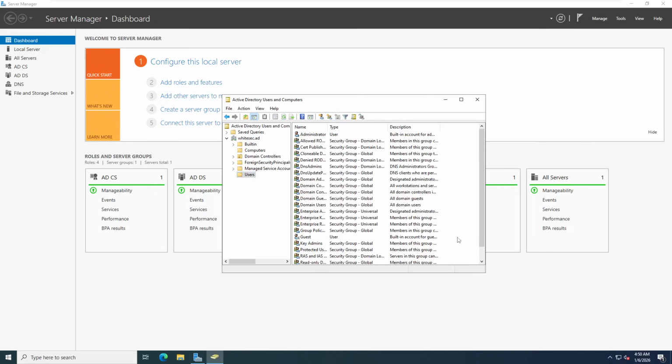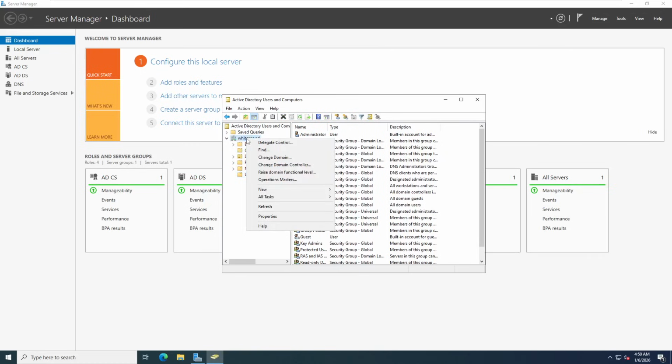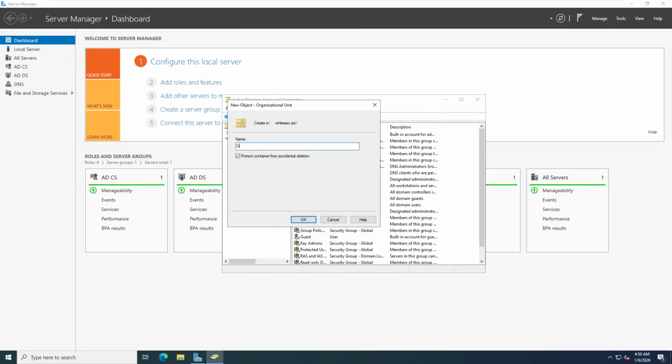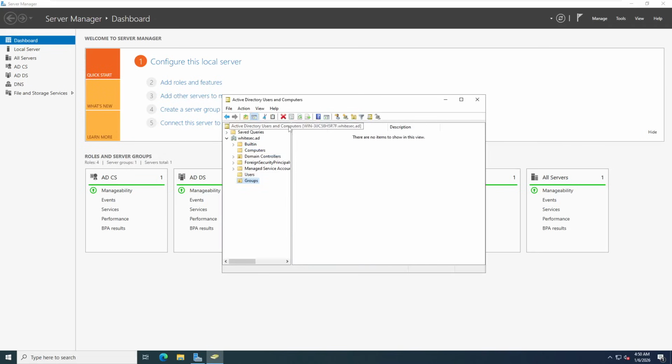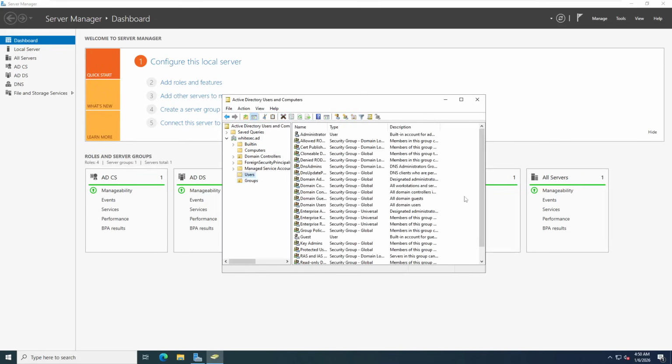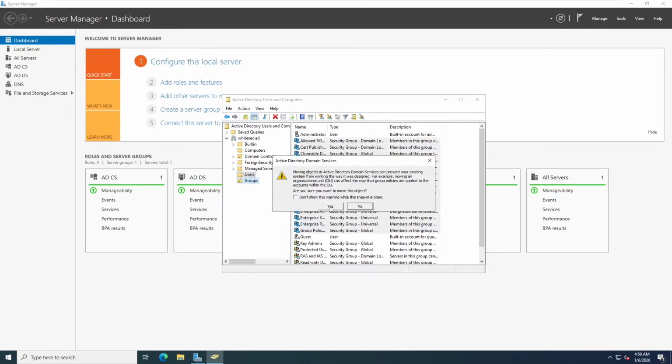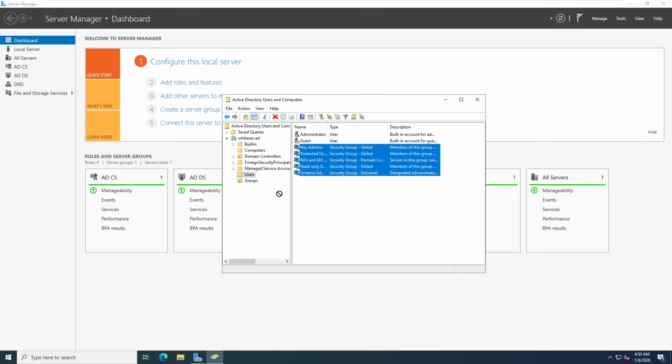To avoid confusion, just right click here, click on new, and there is organizational unit. Just click on it and type here groups. See, the group has been successfully created. Now go to users and select all those where you can see the type security group. Simply select them all and drag and drop here. Click on yes, select again and drag and drop it on groups. Yes. If you click on groups here we have the groups. If you click on users we have only 2 users.